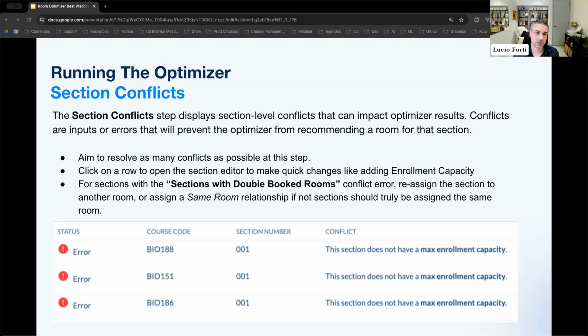So this page really displays section level conflicts that can impact the optimizer's output. Conflicts are really cases that will prevent the optimizer from assigning a room to that section. You should generally aim to resolve as many conflicts as possible on this page, although it's not necessary to clear every conflict in order to run the optimizer.